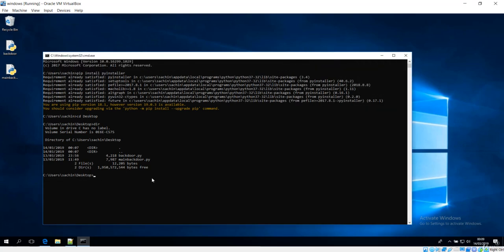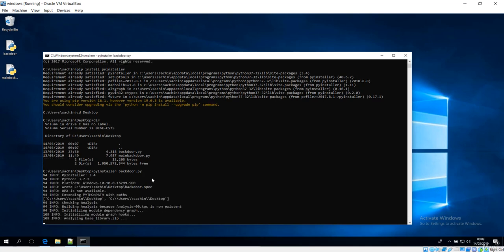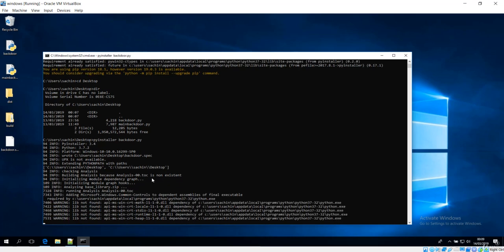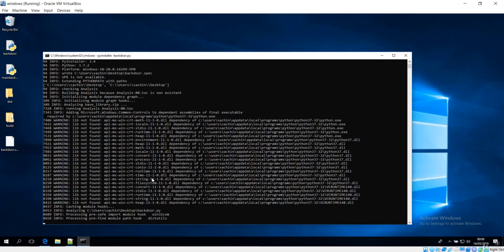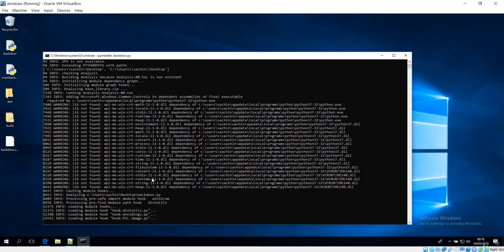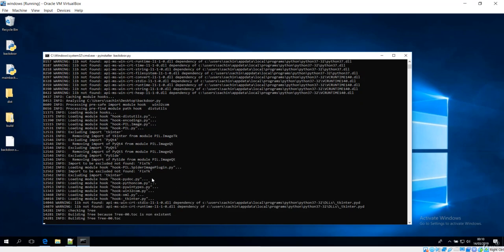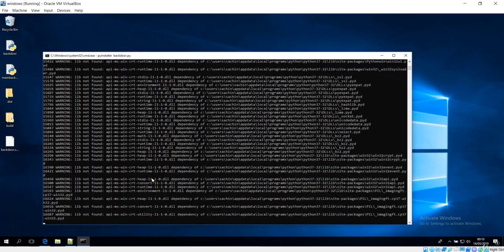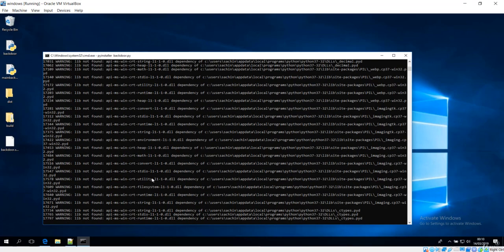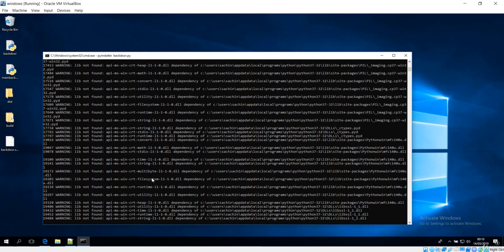To do that we have to use PyInstaller again, and after that you will just type here backdoor.py, and let's hit enter and see how easy it is to make an executable out of the Python code. It will do all of its work. All you need to do is wait and watch, and let me wait for a moment. It will execute each of these commands and wrap our file into an executable.